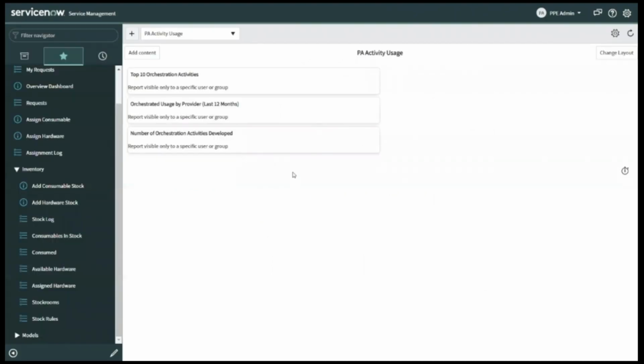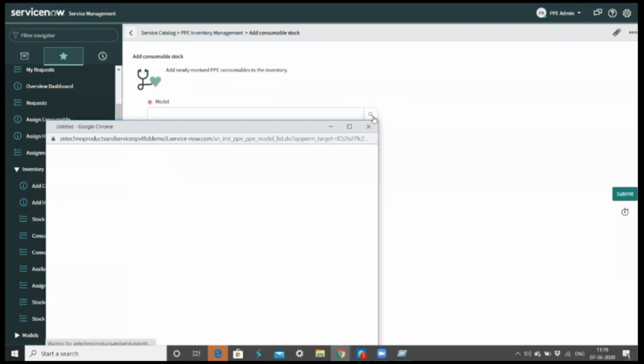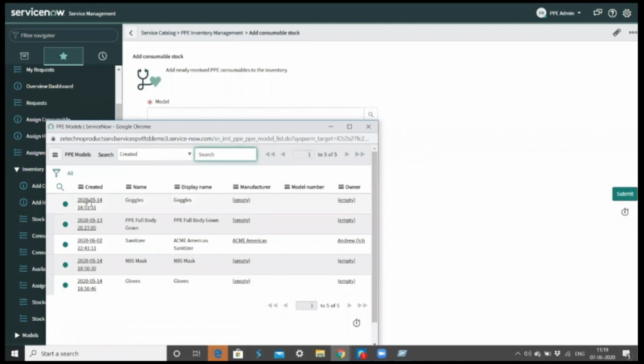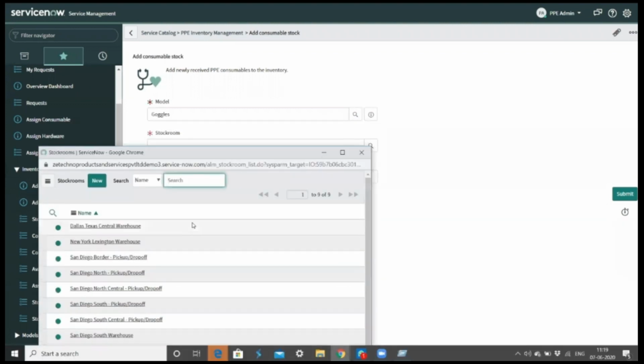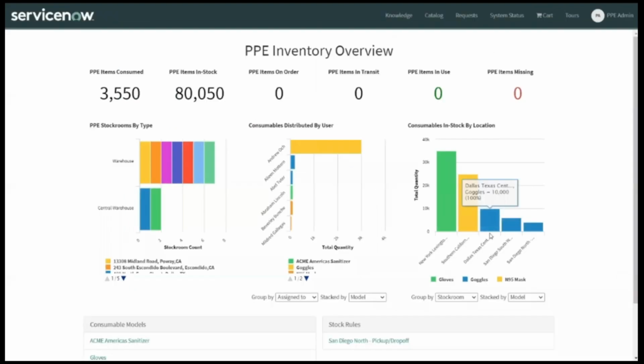Now let us add PPE for Dallas, Texas Central Warehouse by clicking on Add Consumable Stocks. Select the model, goggles, select the stockroom location, Dallas, Texas Central Warehouse, and select the quantity as 6,000. On submitting, Dallas, Texas Central Warehouse is now full of goggles, which is updated in the PPE inventory overview.